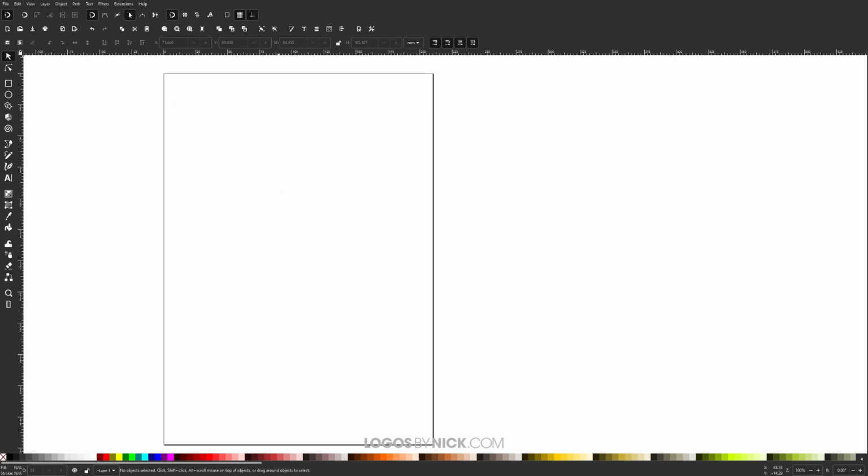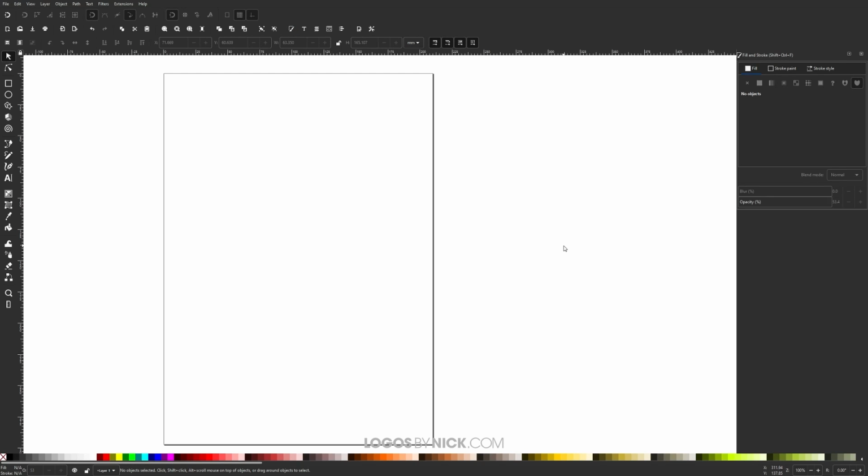And for this tutorial, we're going to want to disable snapping, which is this icon in the top left-hand corner. Just click on that to disable it. If you already have it deselected, then you're good to go. And then finally, we want to open up the Fill and Stroke menu, which is over here. Or you could press Control, Shift, and F on the keyboard to open that up.